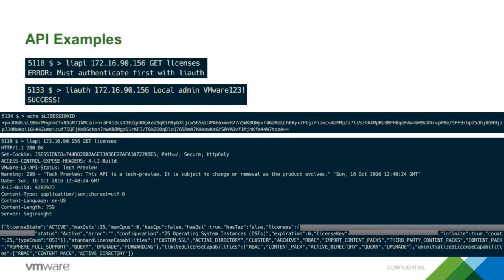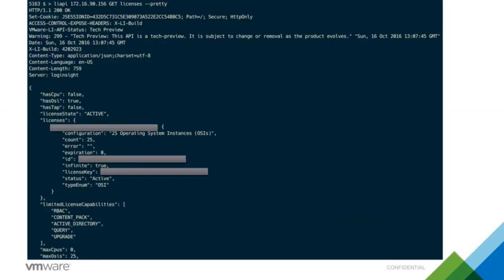But besides that, you can see all the different role-based access control capabilities and all the functionality that you get from this API as well. What else can you do?